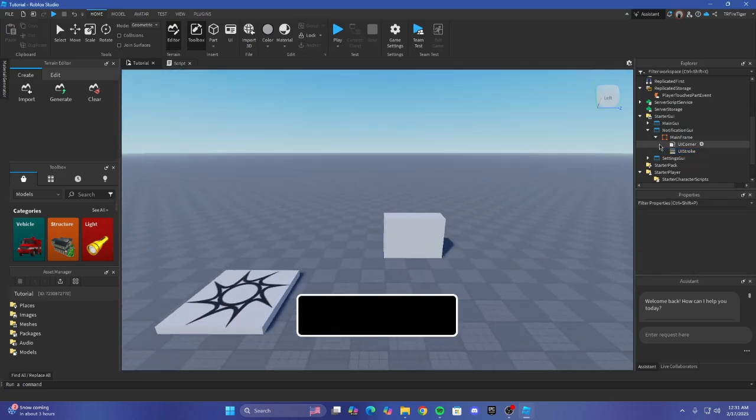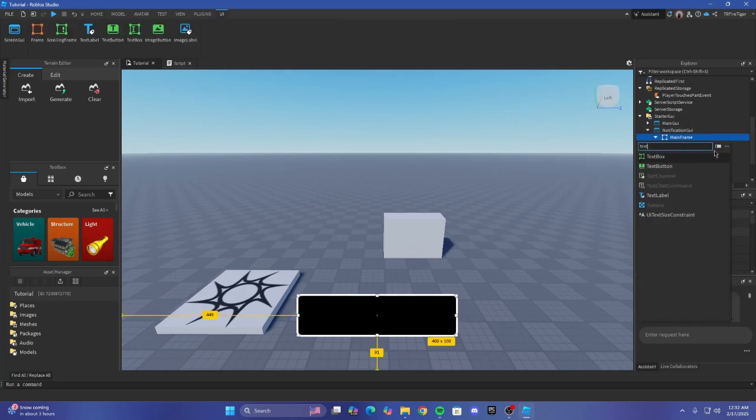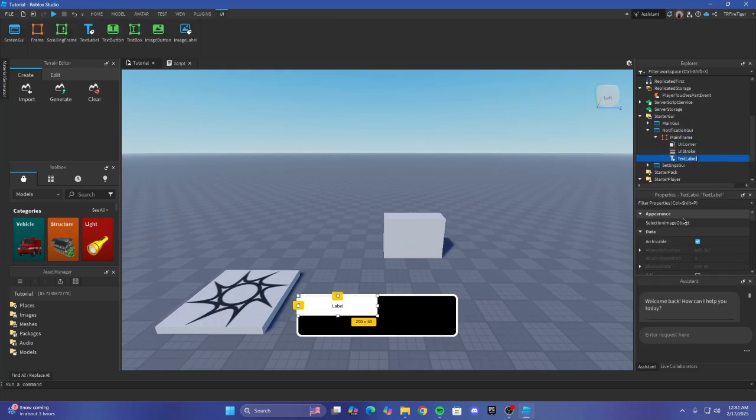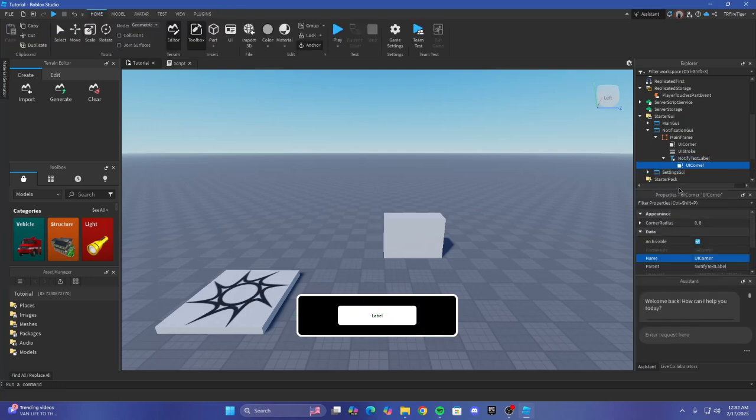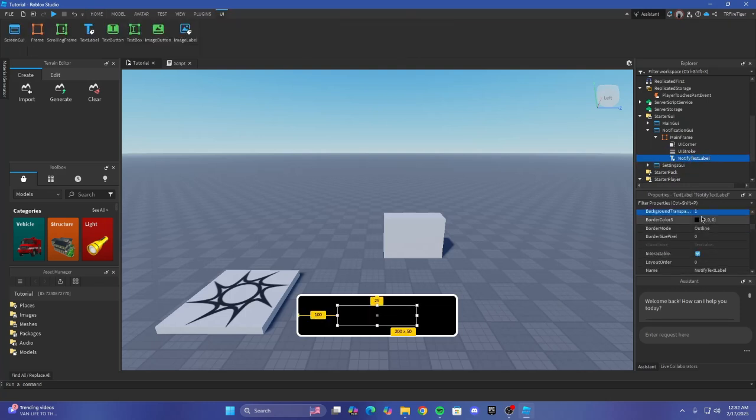There we go. So then I'm going to go ahead and get a text label. We're going to say notify text label. There we go. So we're going to set our anchor, 0.5, 0.5. There. And I'm going to grab this text label, put it in the middle. We're going to do UI corner. Or actually, we don't need a new UI corner for that, because I'm going to get rid of the background, so it doesn't matter.